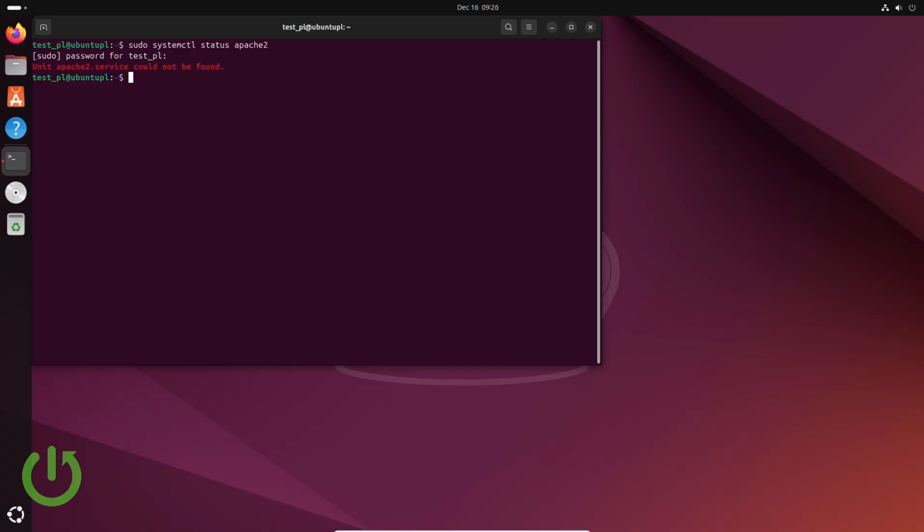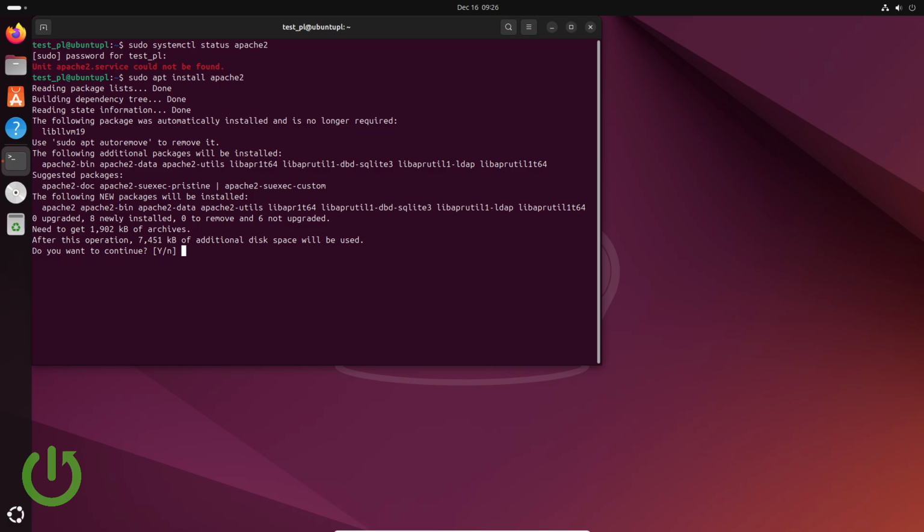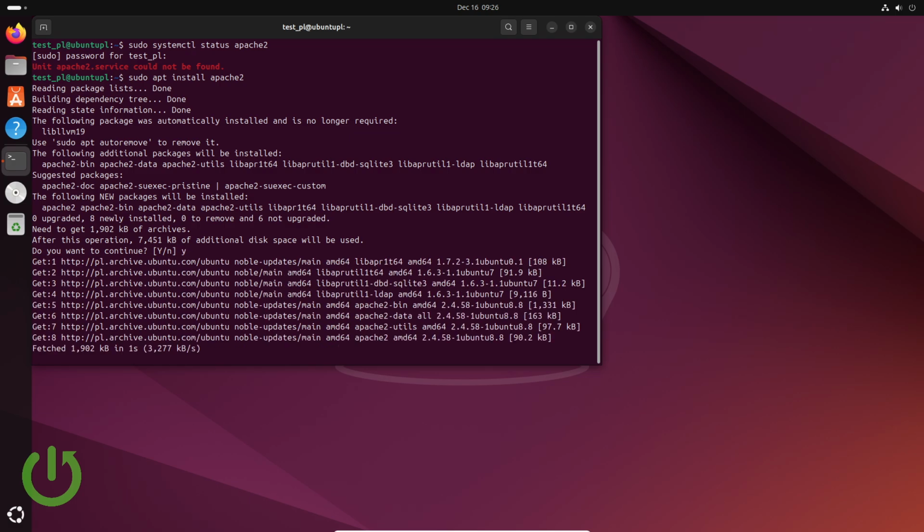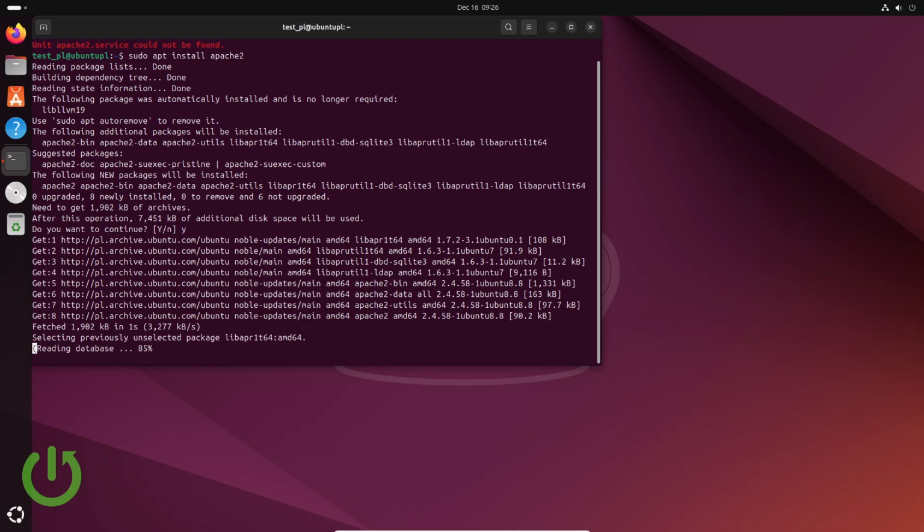That means we have to install it, and it's really simple, because in order to install it, basically we have to type in one command. It is sudo apt install and then Apache2. We'll press enter, and as you can see, do you want to continue? We have to type in Y. That means yes.